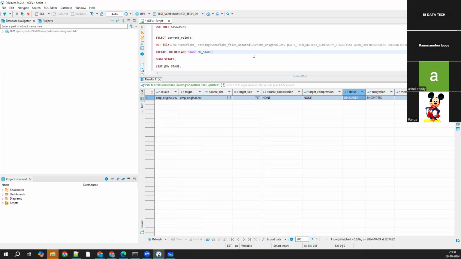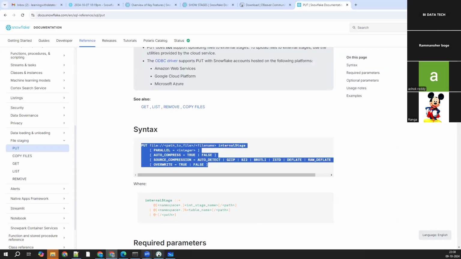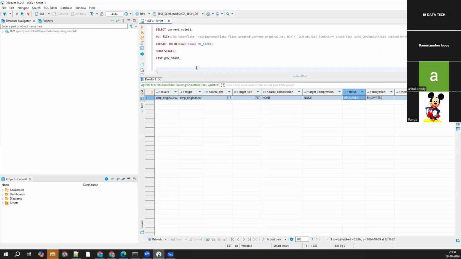Okay, moving on. Siva, now we understood all the options related to the put command here. Now, what do we do after this? How do we play with this data? We need to load that to a table. Yeah. Before I load this data into the table, I wanted to read the data from the stage location. Is it possible to read the data from the stage location?